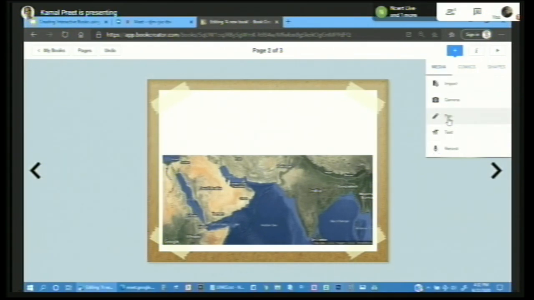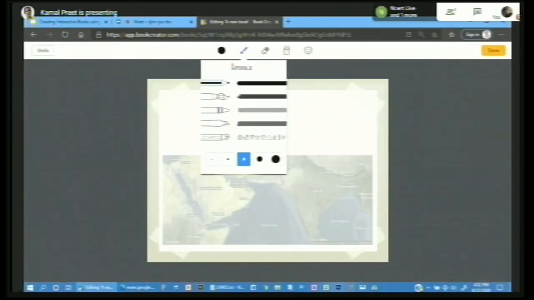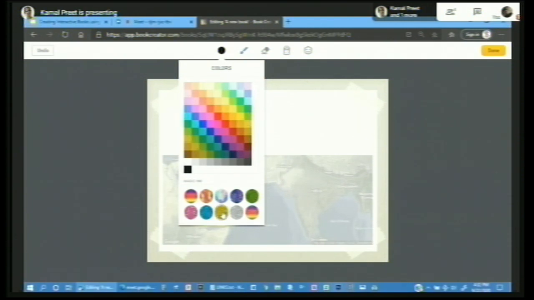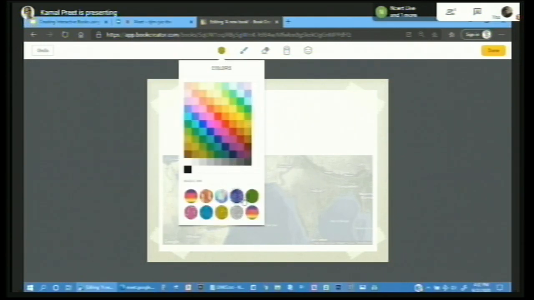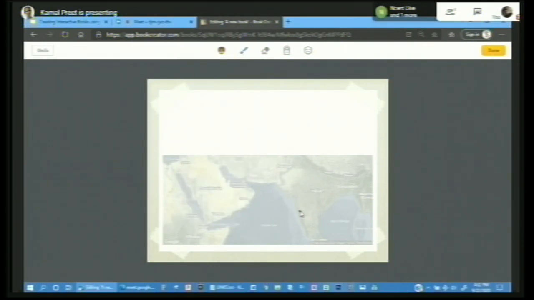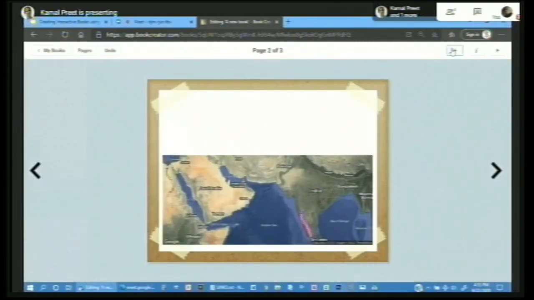So for doing that, I'm going to use the pen tool, and like I told you, I am so partial to these glittery options. Let's first try out the rainbow option. The Western Ghats are over here, so I'm going to mark this out over here. It's as simple as that. It is done. So you have noted the position of the Western Ghats.